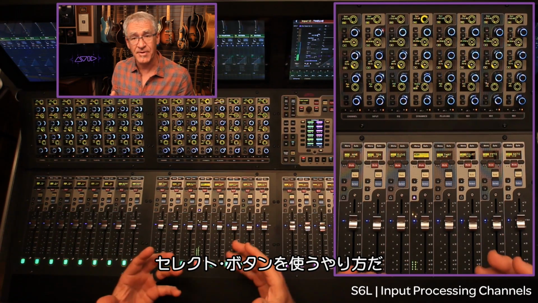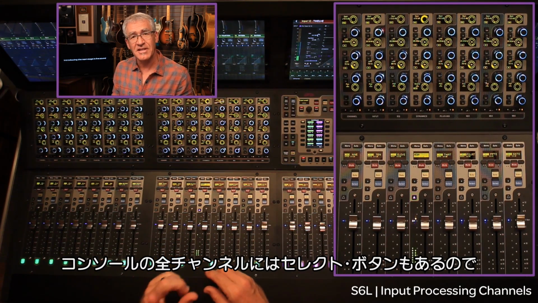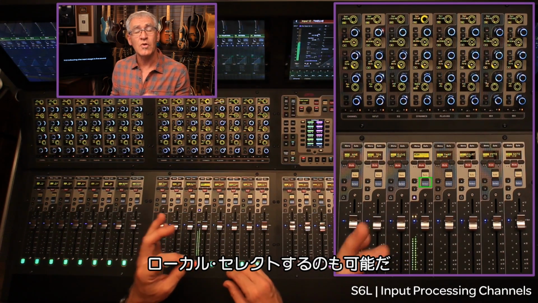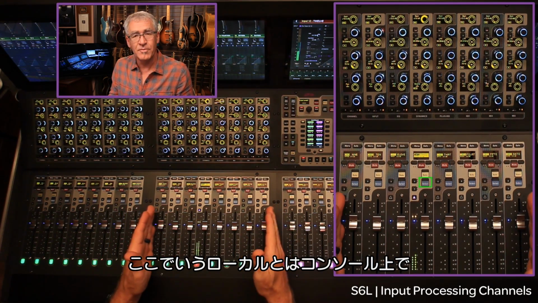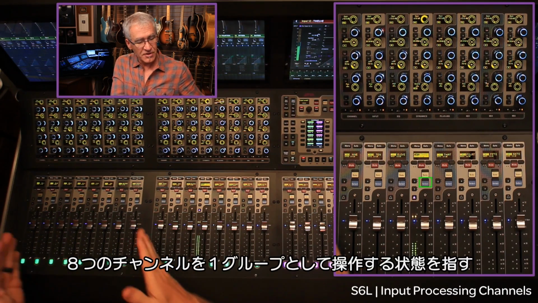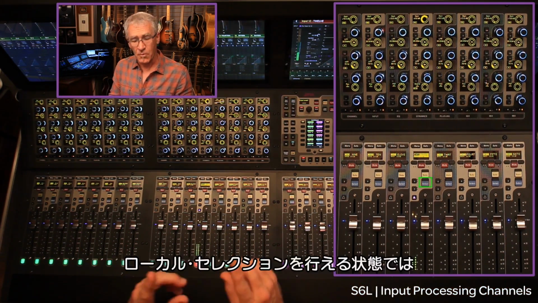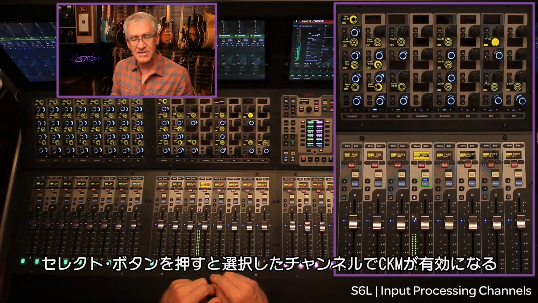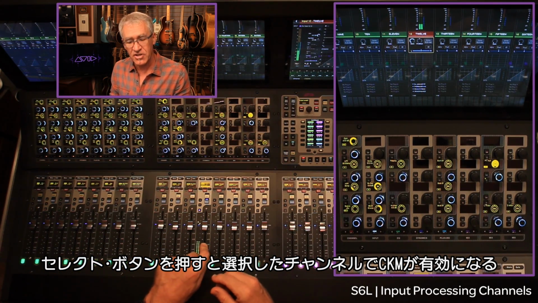Our next path in terms of getting in touch with the processing for a channel is to use the actual select button. Now remember, I brought your attention to the attention button, no pun intended there, but we also have a select button on every channel of the console too. And this speaks directly to local select. By local, I mean within the group of 8 channels that you're working. We work in 8 channel buckets here on the console. What that means is that we can have a local selection. Once we press the select button, the CKM comes to life for that selected channel.